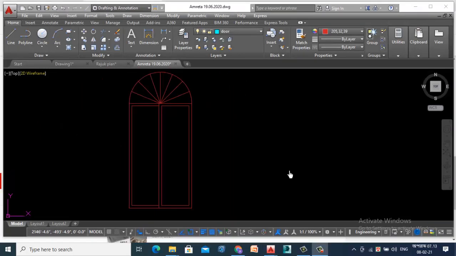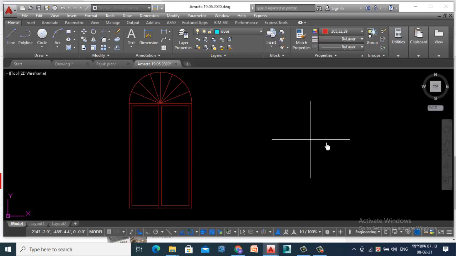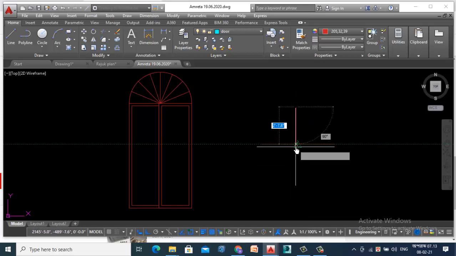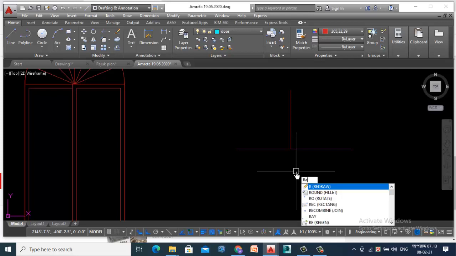Now, how to easily create an angle using the Ray command. Firstly, I will draw a line, L, enter, again L, enter. Now we will apply the Ray command.